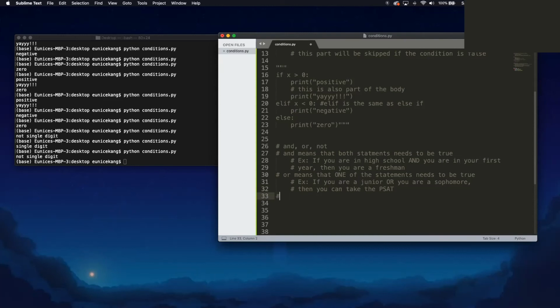And finally, we have not. So not means the inverse of whatever you have. So if, for example, if you are not fond of dogs, then you're not here. I can't think of something. So if you are fond of dogs, that would normally be what your condition is, but not will invert it into the opposite. So that's exactly what's going on here. Not just means the inverse of whatever you previously had.